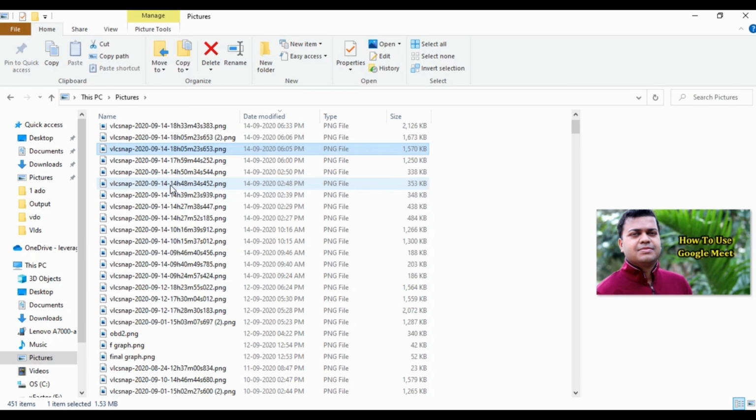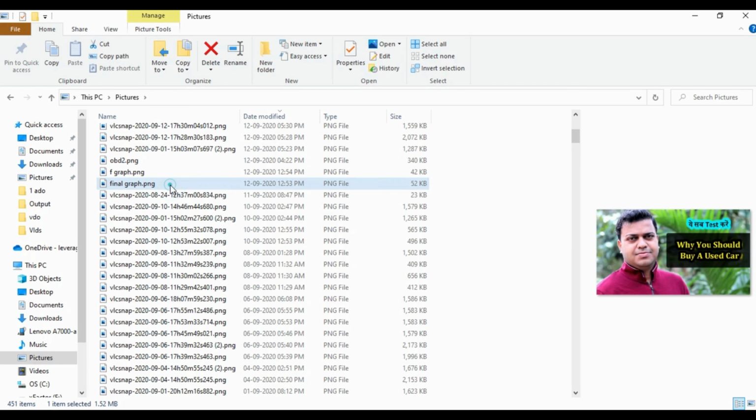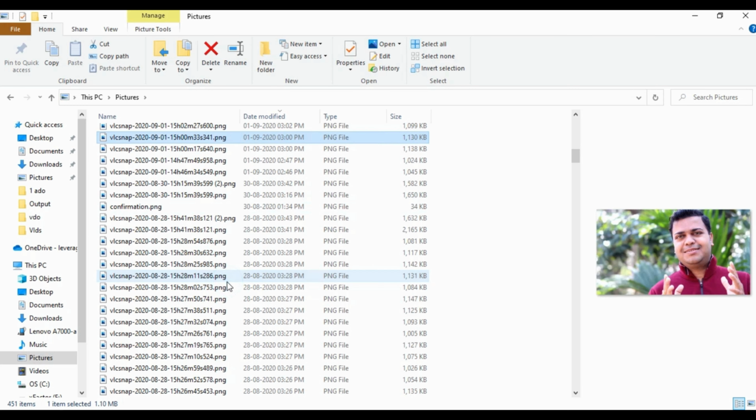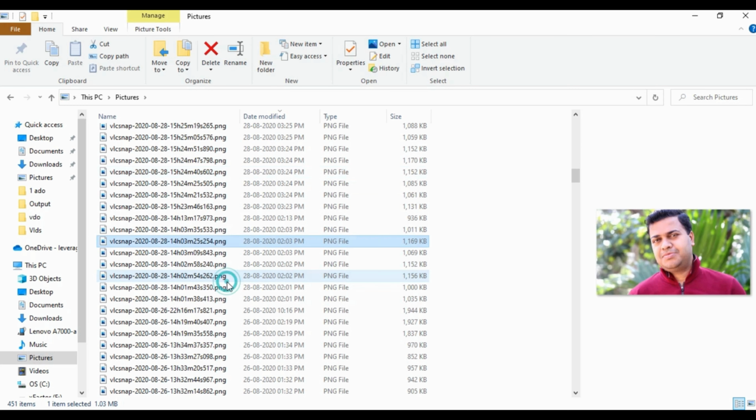Now do a scroll down on your folder. Do it. You won't get that issue anymore. By just unchecking the color setting, you can definitely resolve this issue.